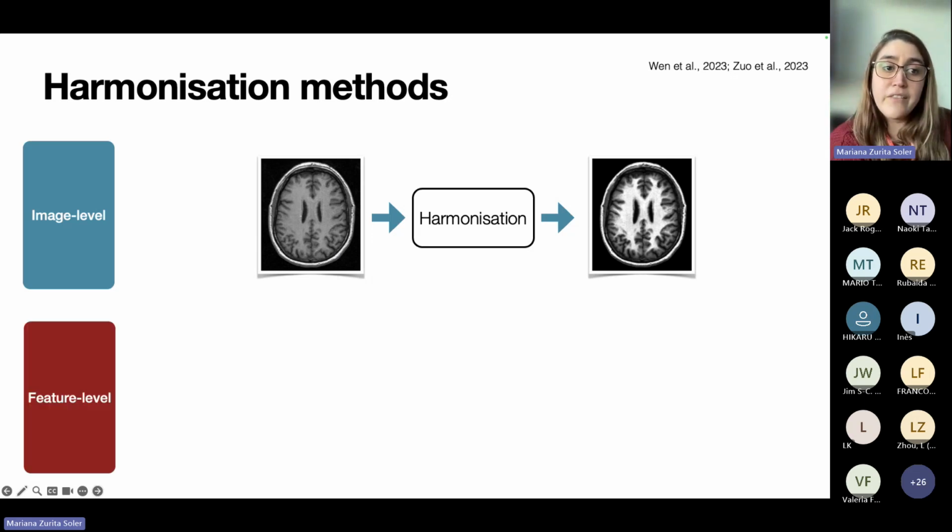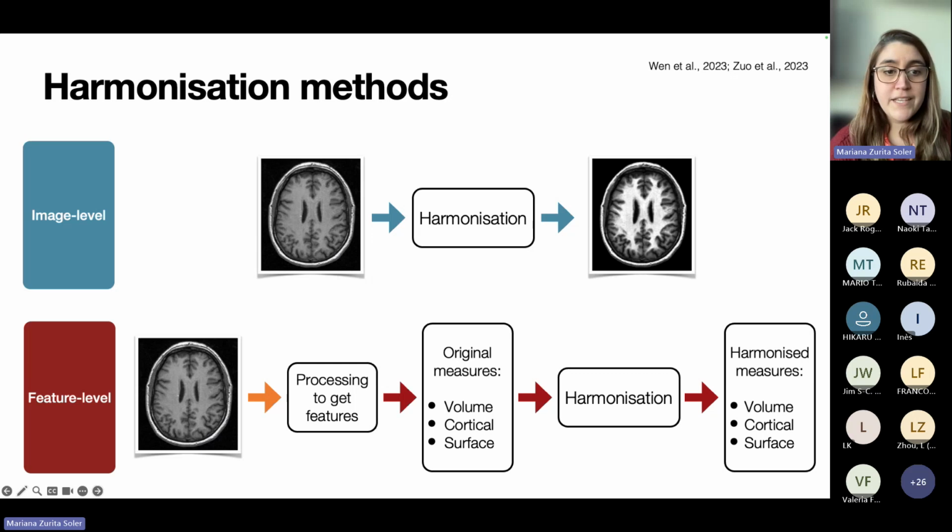The other general set of harmonization methods is feature level. For this, you grab your original image and process it to get features. So you get the original mesh, and some type of measures, which could be volumetric measures, cortical surface, whatever you want. Then you bring it into the harmonization method, and at the end you get the same measures that you had before, but harmonized.